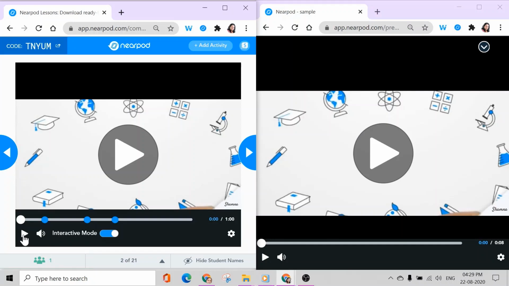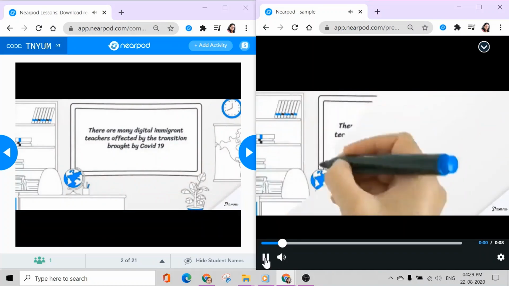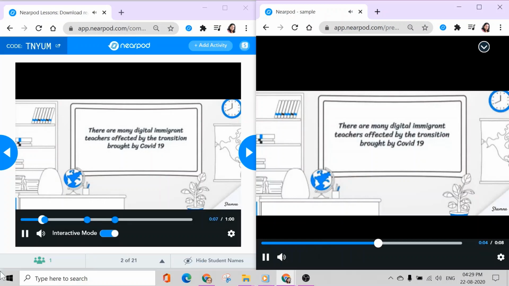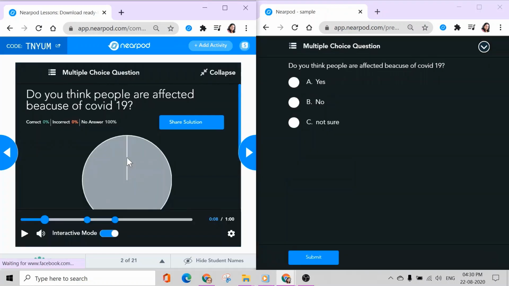Now when the video is played here, the learner can also play the video. At this point there's an activity, so the video gets paused here and the teacher can give the activity. This is the teacher view: Do you think people are affected because of COVID-19? And this is the student view.